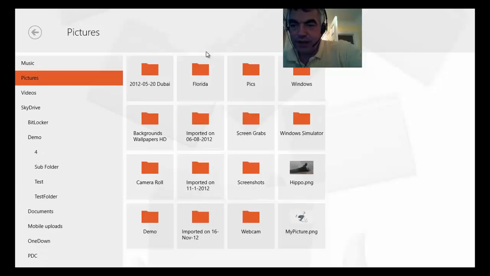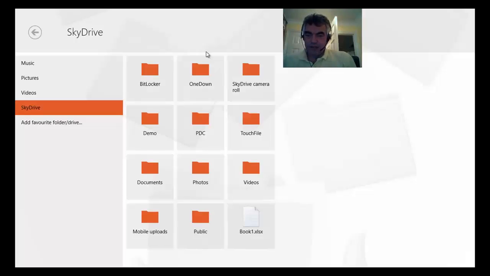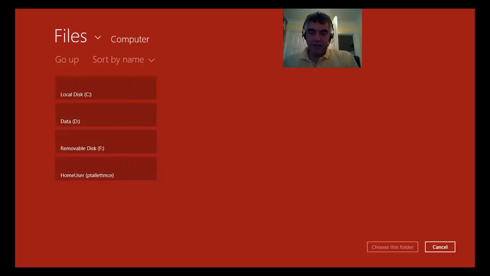What you might want to do is, here you see with the default set of folders, we've just got music, pictures, videos, and SkyDrive. What if I want my C drive? So here what I would do is, Windows Store applications can't access your C drive normally. So you have to go through a Windows dialog to grant permission to the application to give them access to that. So what I'm going to do is I'm going to say add a favorite, and here we get a list of drives on this machine. So I've got my C drive, my D drive, my F drive, and my network drive.